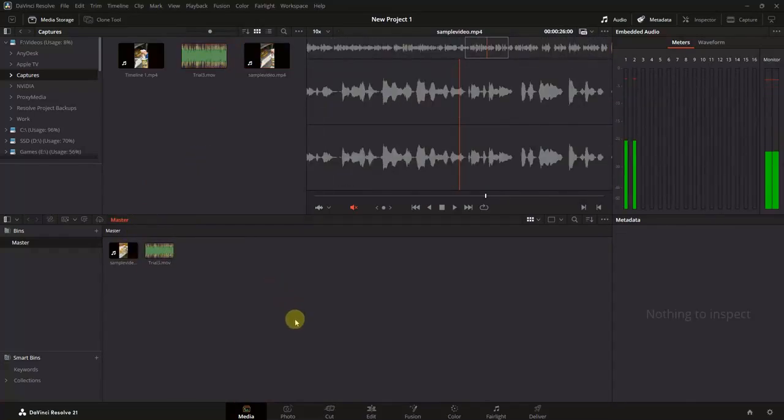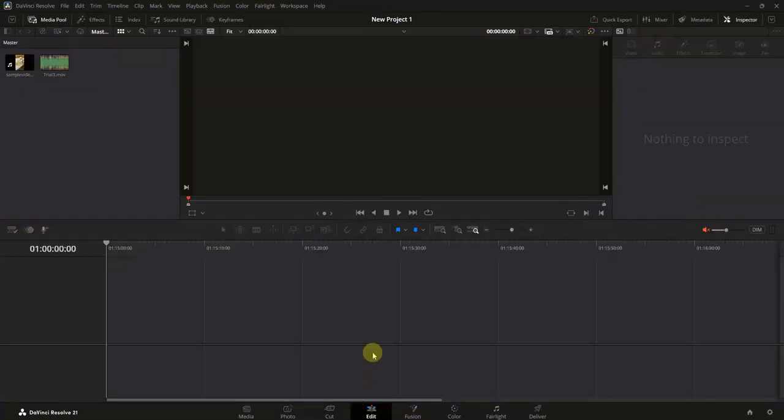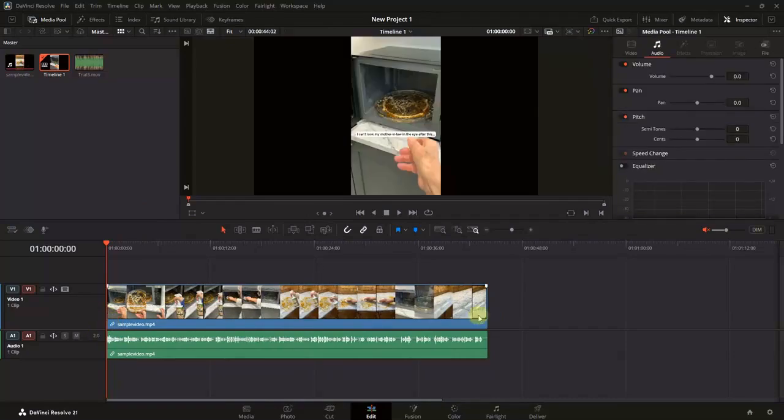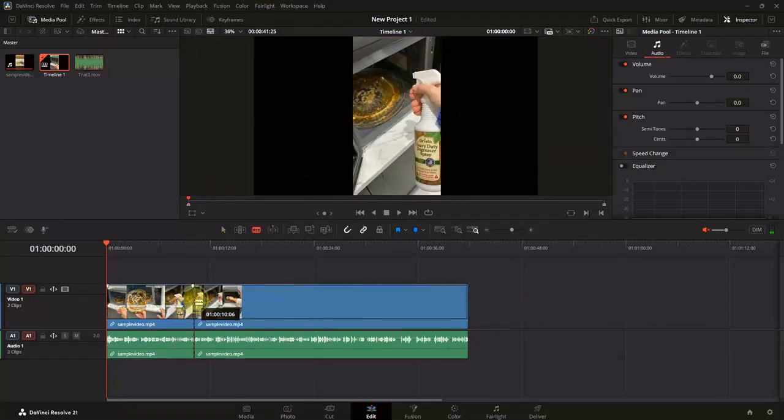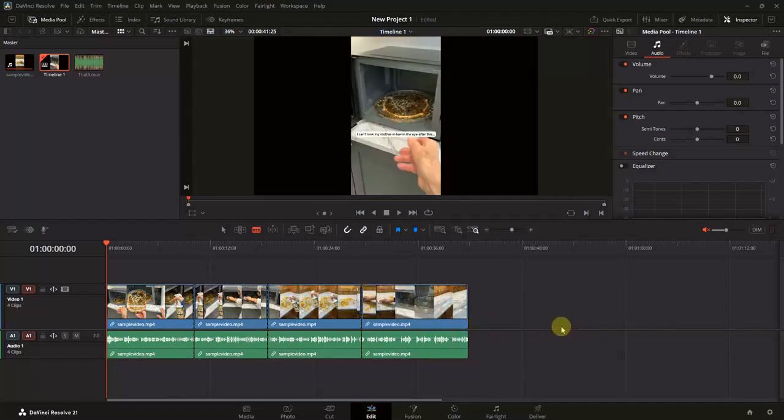Once your files are imported, switch over to the Edit tab. This is where all the magic happens. Drag your media from the media pool down to the timeline to start editing. You can adjust the clips by clicking and dragging them, cutting them by pressing Ctrl+B at the playhead position, and trimming them by dragging the edges of the clips.